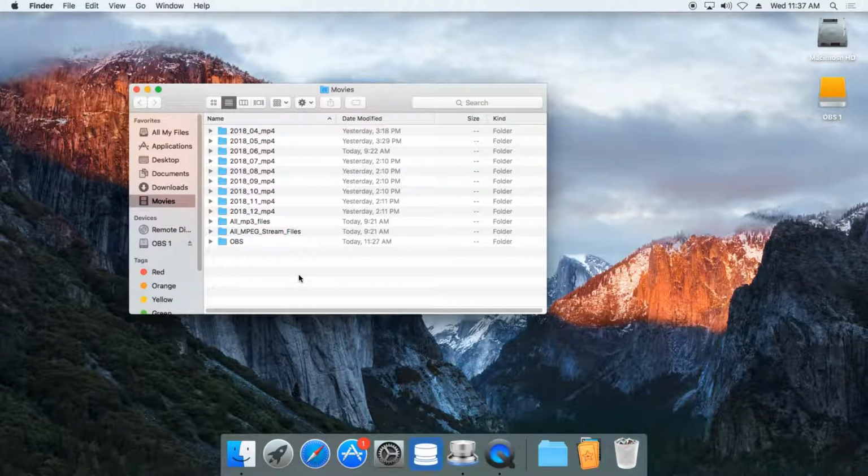Note that the MP4 video files are arranged into each month of the year. For example, 2018_5_MP4 contains the recordings for May, the 5th month of the year. All the MP3 audio files are stored under one folder, as you can see. The same goes for the MPEG stream files, as they are not of much significance. The OBS folder contains the videos that have not been backed up yet. Remember to back up on the external hard drive first.